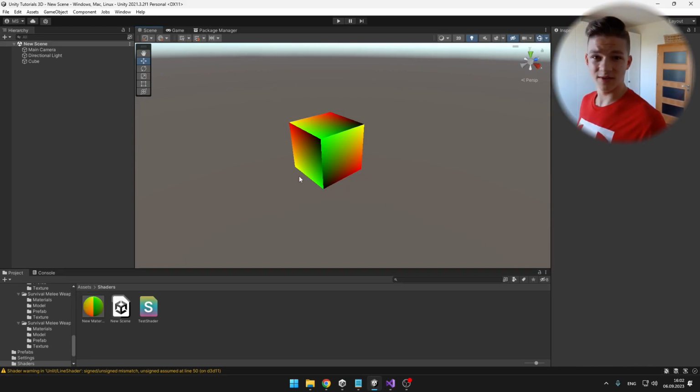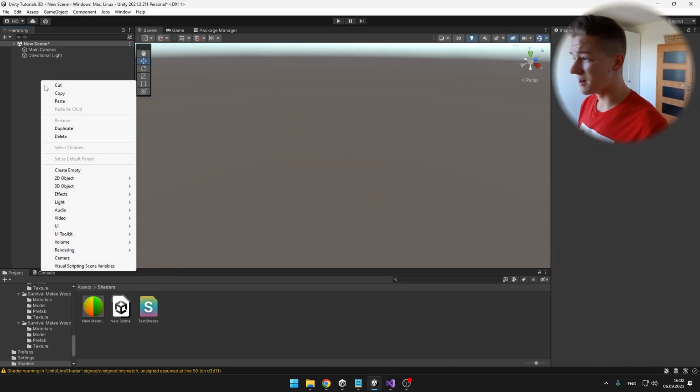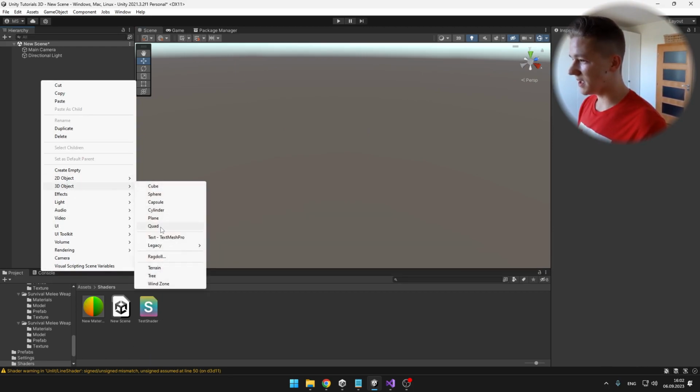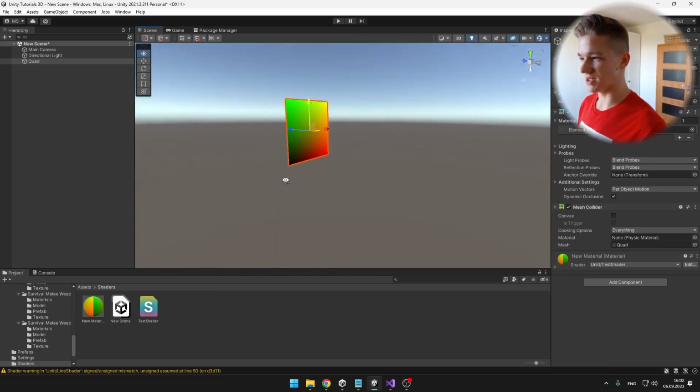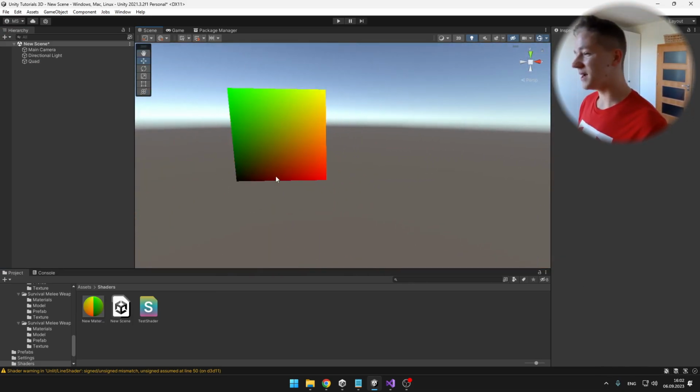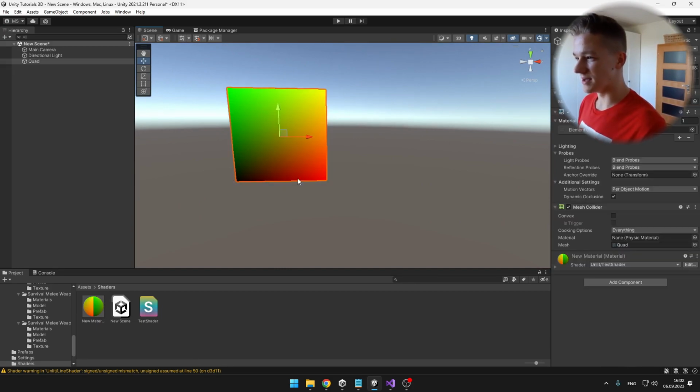It looks pretty weird, but for you to understand it better, I will just add it to a simple quad, so 3D object, and I will create quad, so that we have just one plane, just like that. And now it might make a bit more sense. So this is the x-axis. You can see that on the left it is black and on the right it is red, because the value of the x is the greatest there.